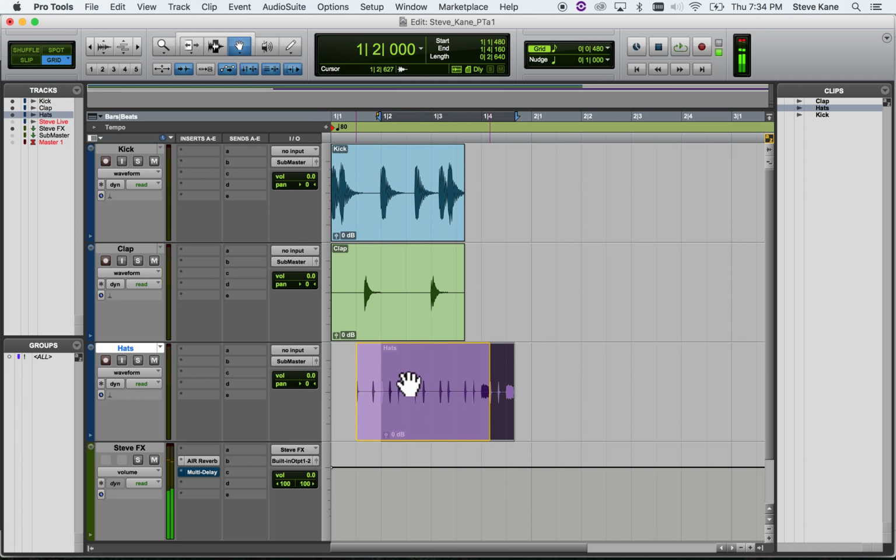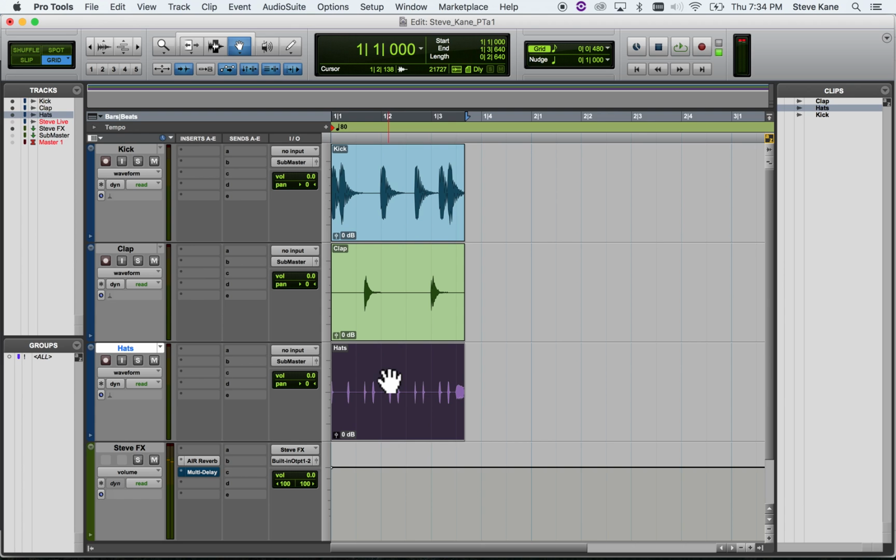But let me ask you a question. All right? So this is going to be a true or false question. The tempo has to be correct in order for grid mode to work properly. True or false? T or F? The tempo has to be correct for grid mode to work properly. Right? That's a big old true, right?